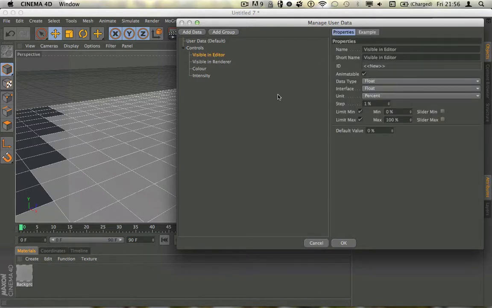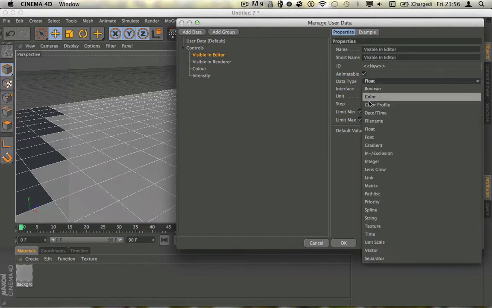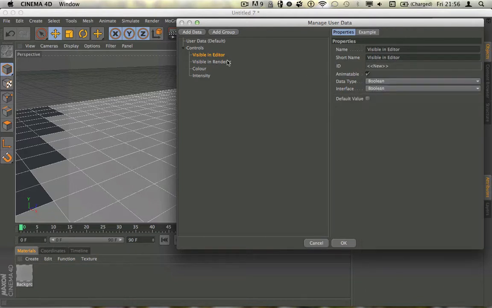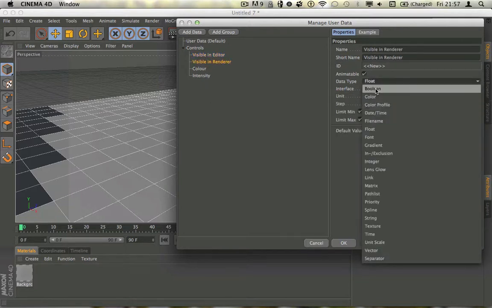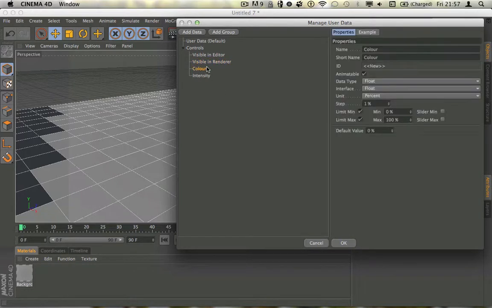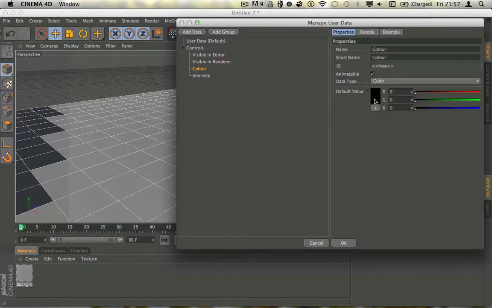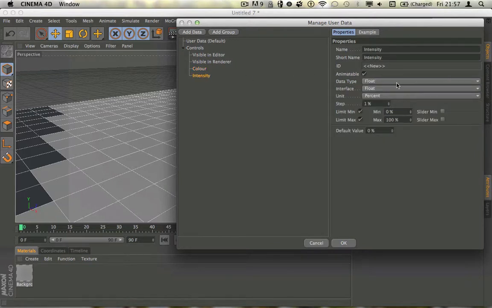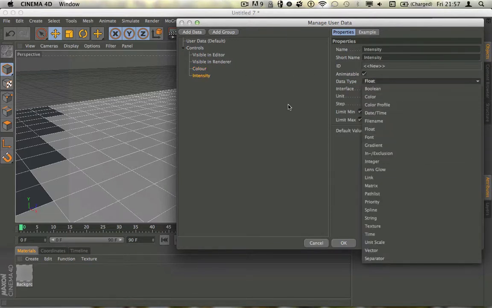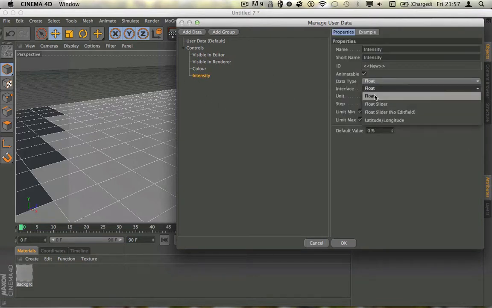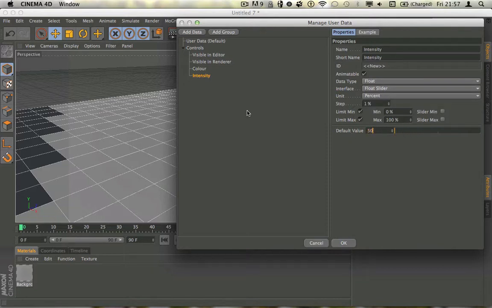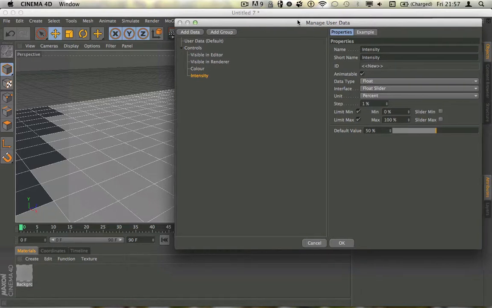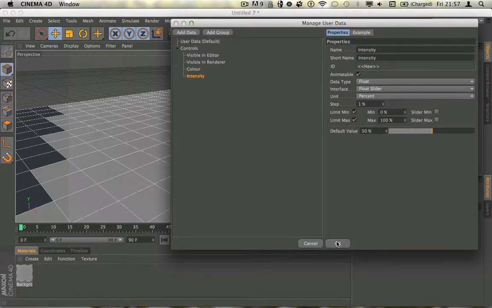So for visible in editor, we want to come down to data type and change that to Boolean. That's the first option. Make the default value checked. Do the same for visible in renderer. Default value checked, Boolean. The color, we want to go into data type, change it to color. These are quite simple. Intensity, data type, it's already float, that's fine. We want to go into float slider, so customizable slider. We want to have the default value at 50%. Yep, 50% will do us just fine.